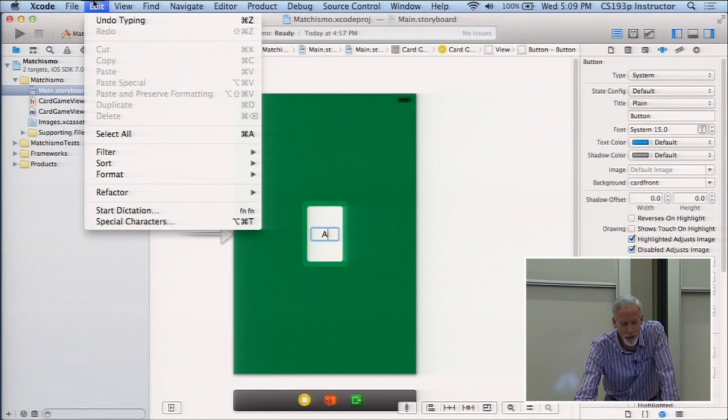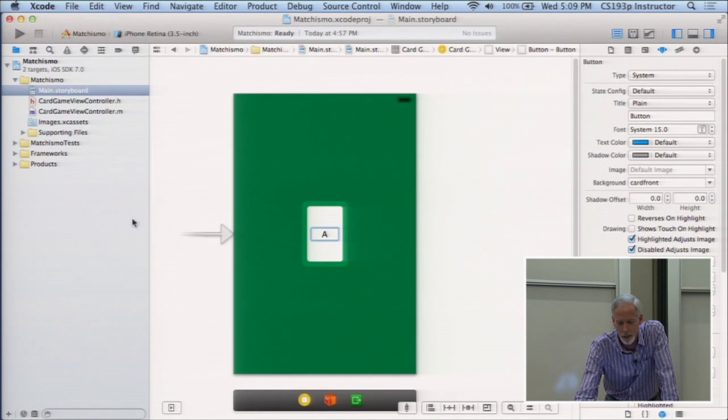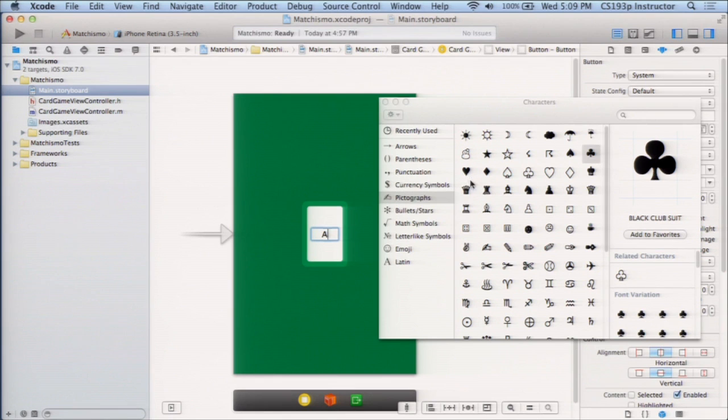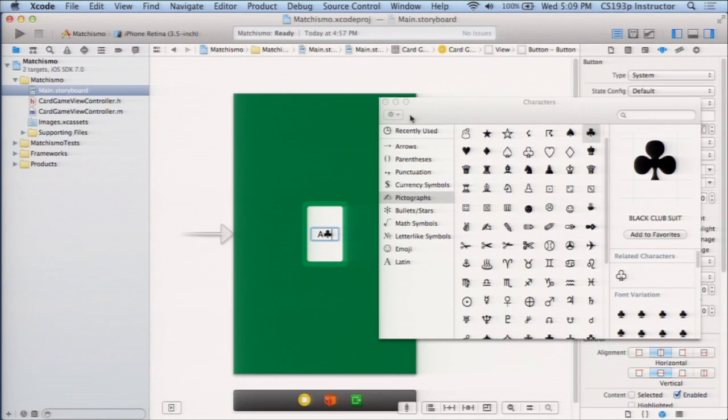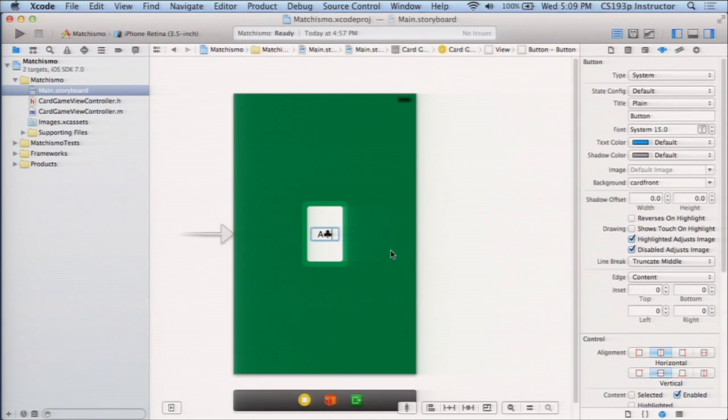I like to do it this way. I go to the edit menu, special characters. You get this magic thing. You ever seen this? Kind of cool. You just double click. Find the clubs and double click. All right, so there's my ace of clubs.